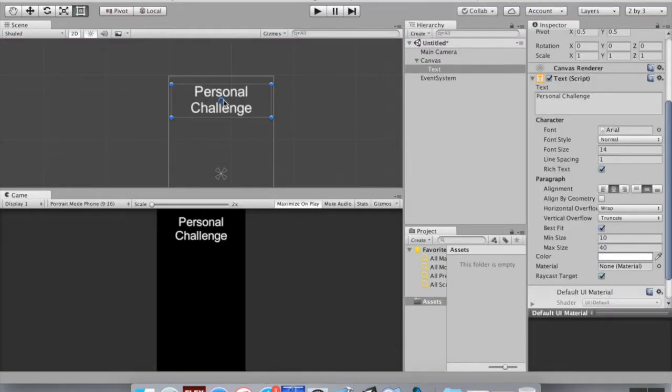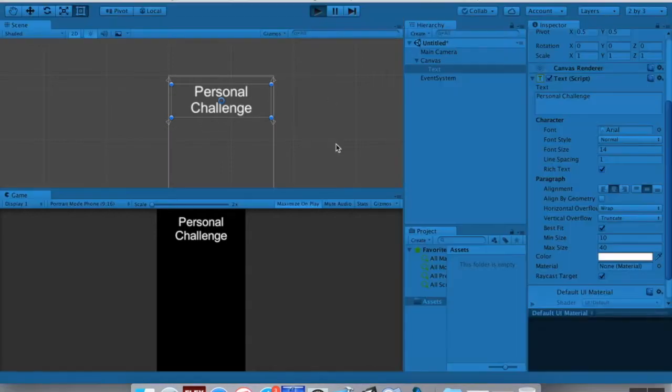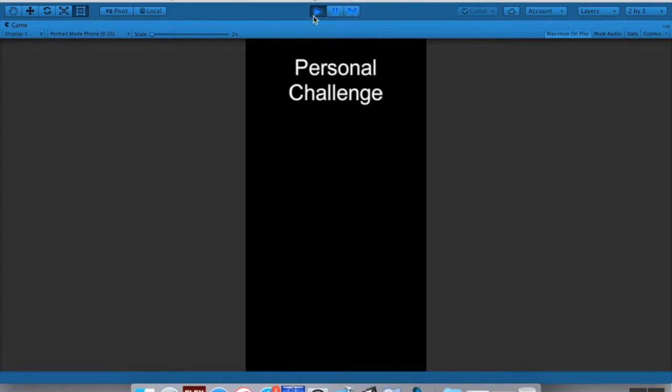If I want this to stay exactly where it is, then I'm going to move the anchors to be around the box. Otherwise, it maintains a constant proportion away from the anchor. So like in this scene, it was a certain number of pixels away from the anchor. When I maximized it, it stayed that many pixels away from the anchor. So now if I hit play, you can see that it's exactly where I want it to be, and it's the right size.